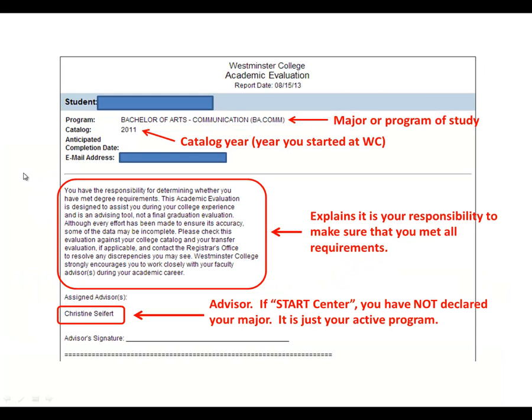The top of your degree audit is going to have your student name and number, and then it's going to say your major if you've declared your major, or whatever program of study you've been looking at and working towards. The next thing is your catalog year. This is usually the year that you start at Westminster. The paragraph below explains that it's your responsibility to make sure that you meet all of the requirements for graduation.